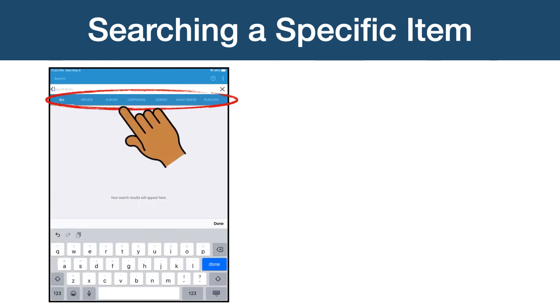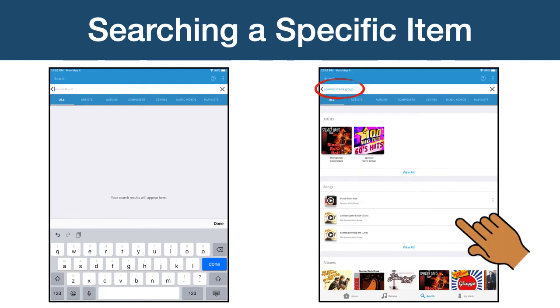Alternatively, you can select a more specific area where you'd like to search, either before you start typing or after. You can search within categories such as artists, albums, composers, genres, music videos, or playlists. Your search will be shown below. You just need to scroll through to find exactly what you're looking for.